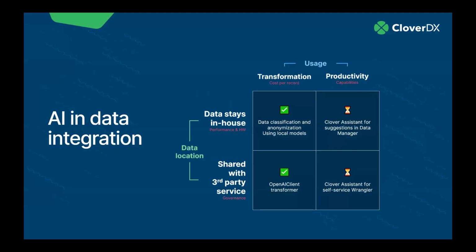So when thinking about this, we came up essentially with a matrix that helps us navigate the features that we are working on. On one axis, the horizontal, we have the usage, where you can use the AI features for transformation. So essentially, you do something with your data that involves AI, sending it somewhere and so on. Or you can use it in a category that we call productivity. So this is something that helps you build your jobs, your transformations more effectively.